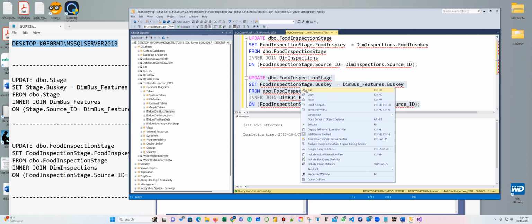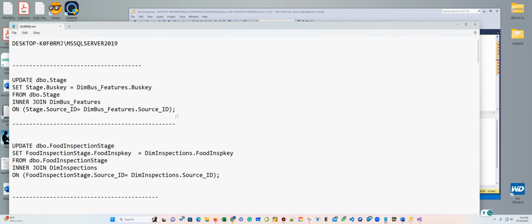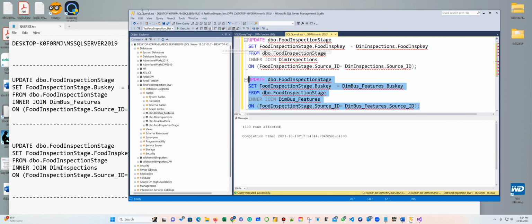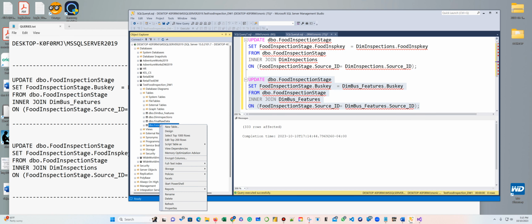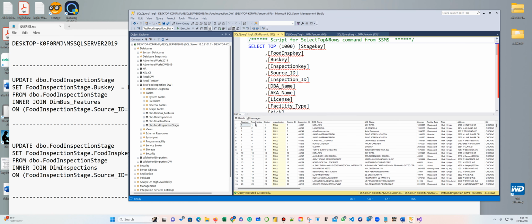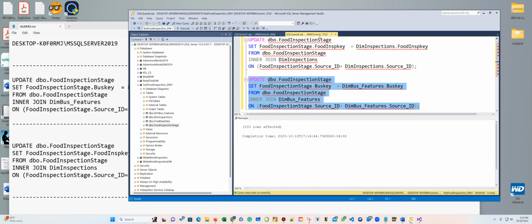Okay, so copy, and I'm going to change this one. Okay, so I changed it. So now if I refresh, we're almost there. If I refresh these tables, my second key has been updated. Perfect.